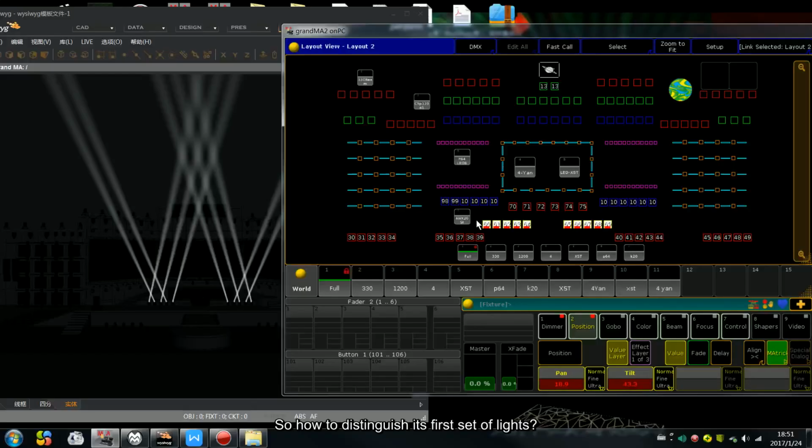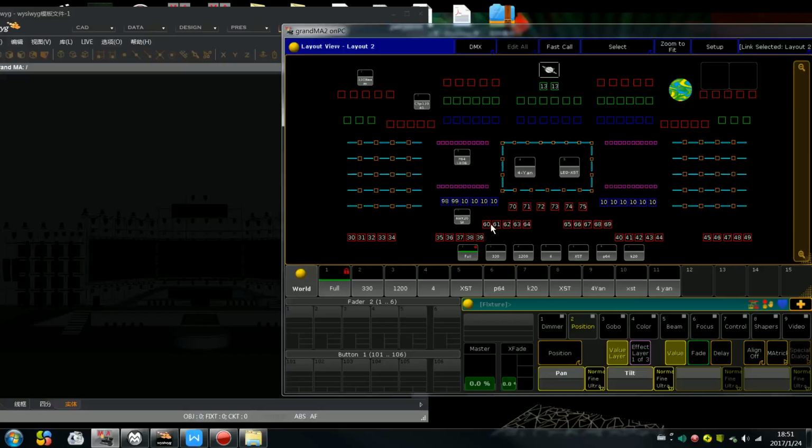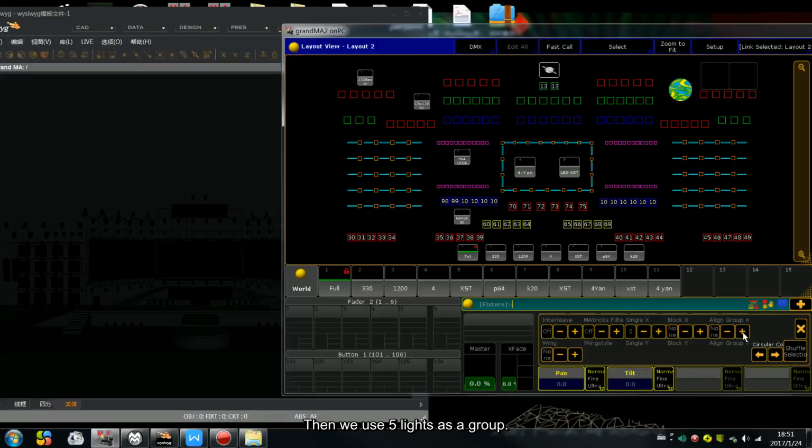So how to distinguish its first set of lights? This is the first light of the first set of lights. This is the first light of the second set of lights. Then this is the second light of the first set of lights. This is the second light of the second set of lights. So the group is selected from left to right. This is the way to choose. Then we use 5 lights as a group.